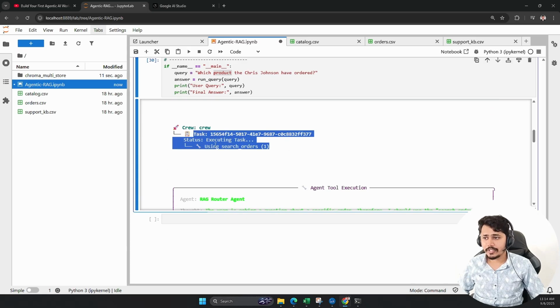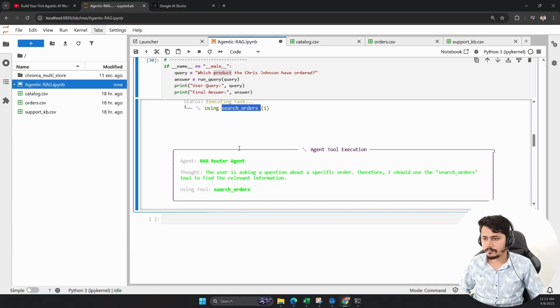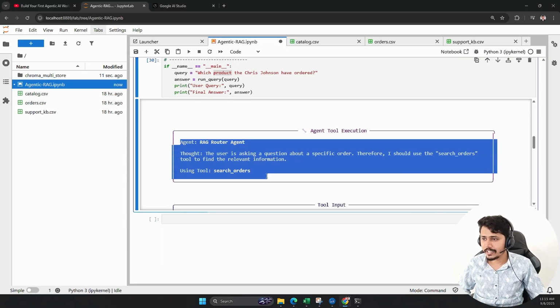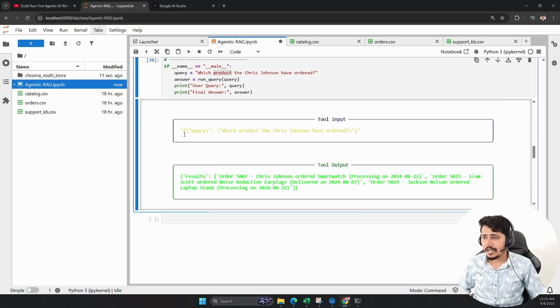Then it has started the execution. You can see it has called search orders correctly. You can see the magic. It has not called the product vector store. It has called this particular search orders tool. And you can see it reasons that the user is asking a question about a specific order, therefore it should use the search orders tool to find the relevant information. How beautifully it is understanding which tool to call. It has called the search orders, and this was the user query.